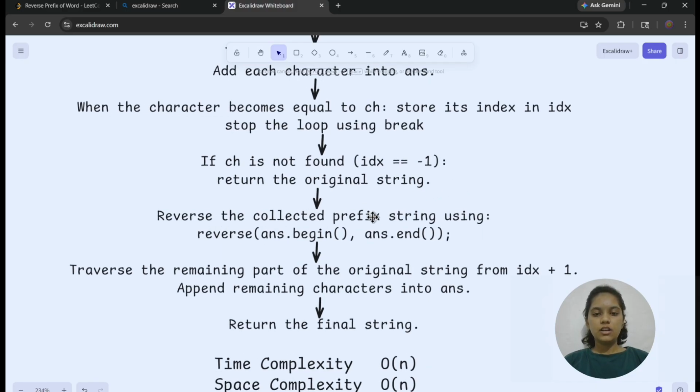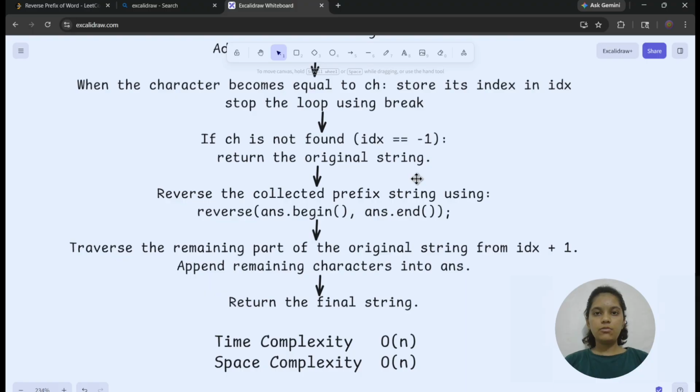After that, reverse the collected prefix string using reverse. So here I have to reverse the substring which I get until the character is found. That string I am storing in answer, so I have to reverse the answer string. After that I have to add the remaining characters in the answer string, and at last I have to return the result as the output.